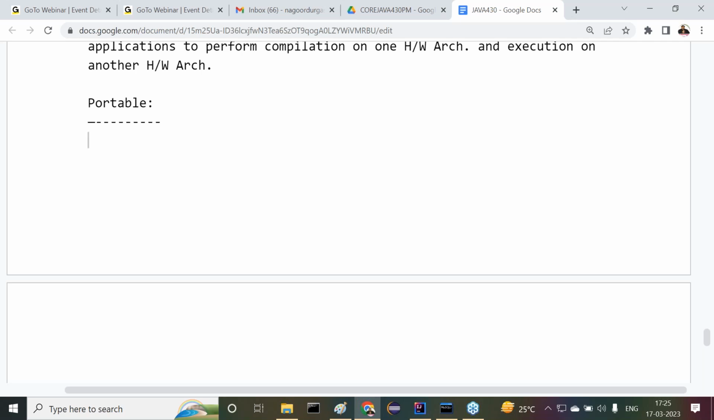For example, initially I prepared my program on the Windows operating system, where I used some processor. Say, for example, an i3 processor, i3 generation 10 or generation 7, whatever it may be. I used the Windows operating system, and there I compiled and executed my program.